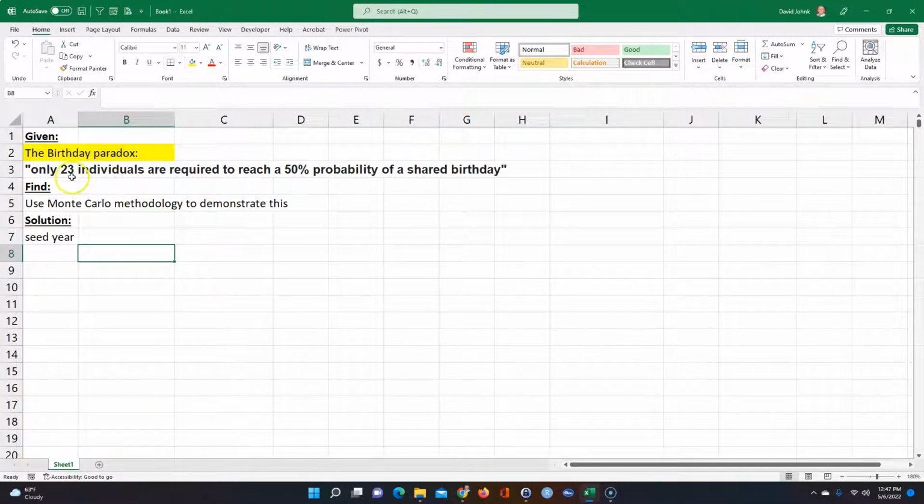So basically what we're going to do is take 23 people and randomly give them birthdays and see if two or more of them match. And we'll do it again and again and again and see how many times that happens.